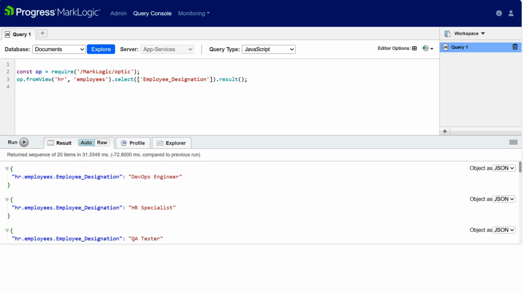Now you are all set to begin your data analysis journey. Let's run a JavaScript and a SQL query to ensure that the data has been imported successfully and the TDE template is working as expected. Let's begin with JavaScript. Select the database where you have loaded your data. Select JavaScript as the query type. Write a query using the Optic API. In this query, we're trying to fetch all rows from the employee designation column. Click Run and verify the results in the results pane.